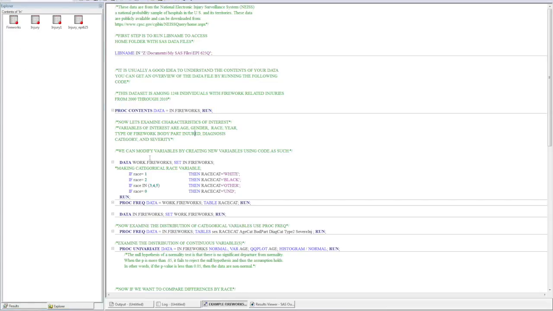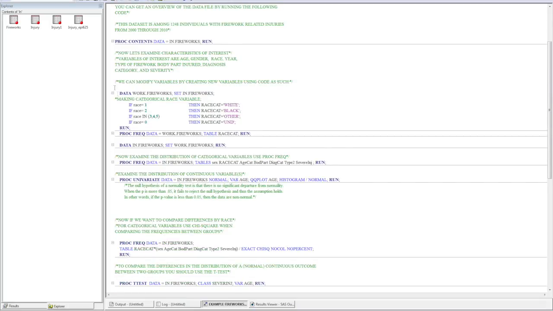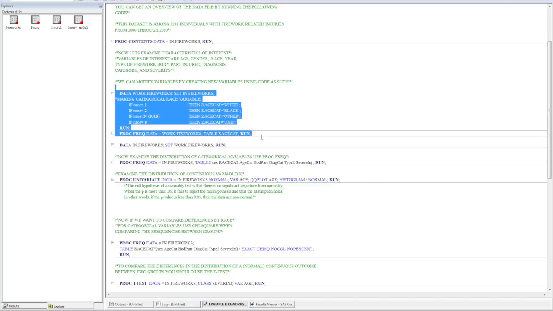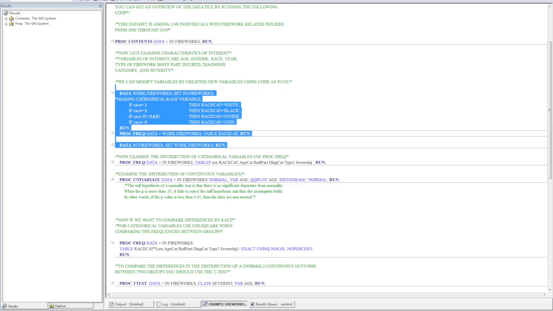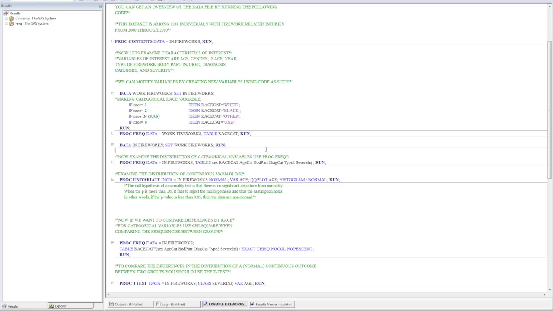The next thing that you may want to do when starting new with the dataset is modify certain variables from being numeric to being character. As you can see, this is one data step that you could run. I changed my numeric race variable to a categorical race cat variable.